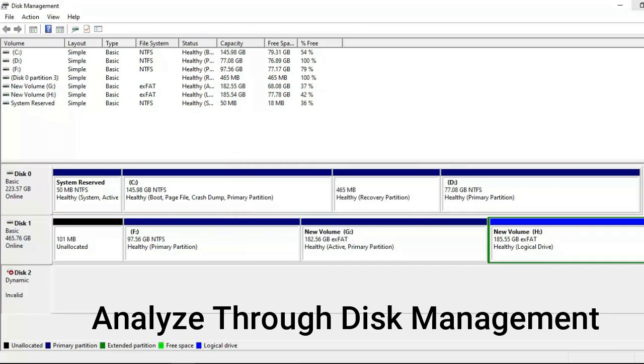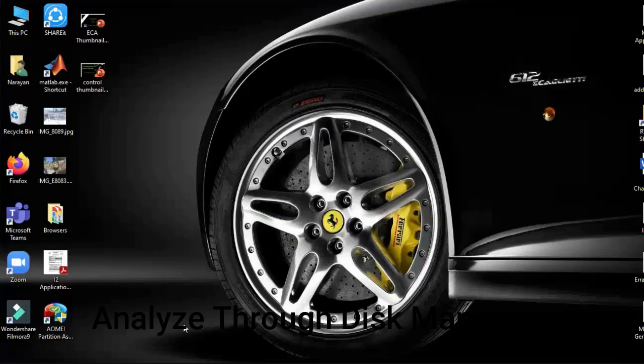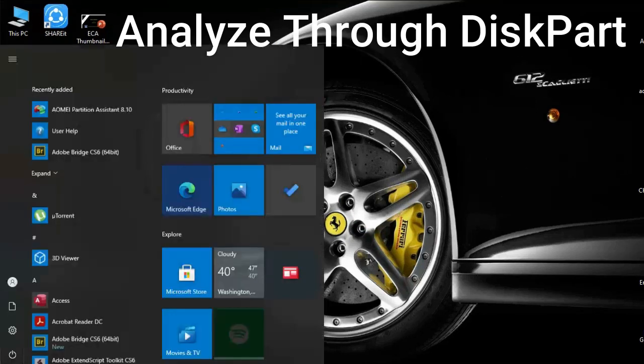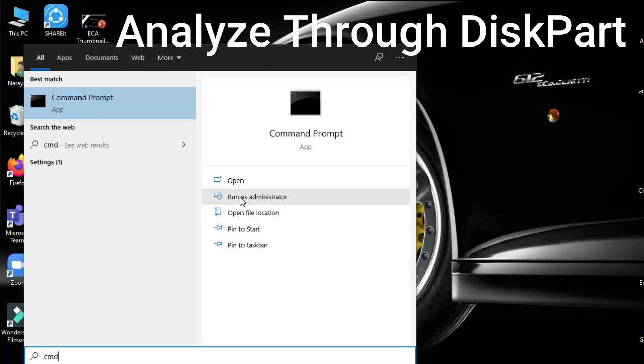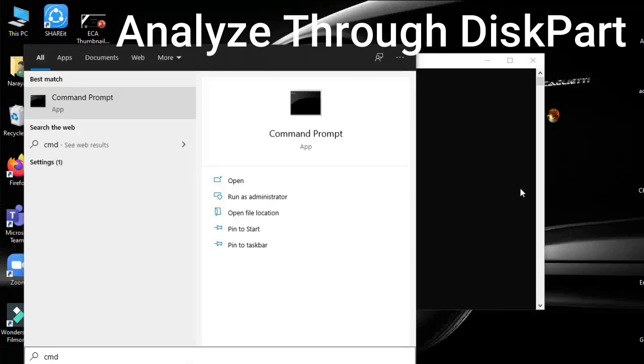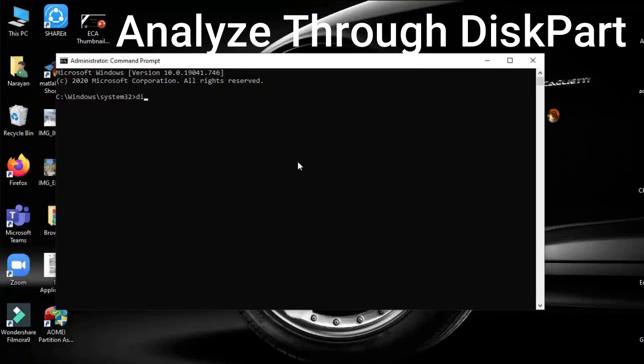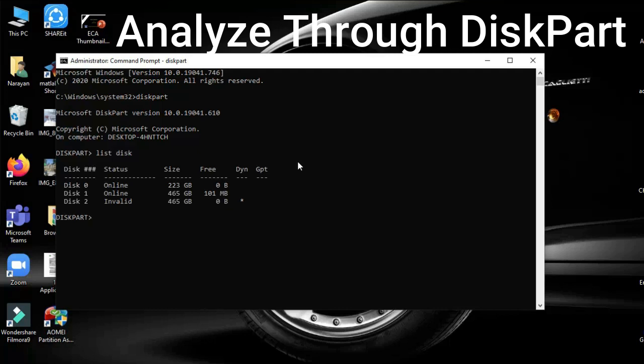So now we will analyze the disk with the help of Diskpart. For this we will run the command prompt as an administrator and give the command Diskpart. Now use the command list disk, and all the disk drives attached to the system will appear. Here you can see that Disk 2 has a status of invalid.